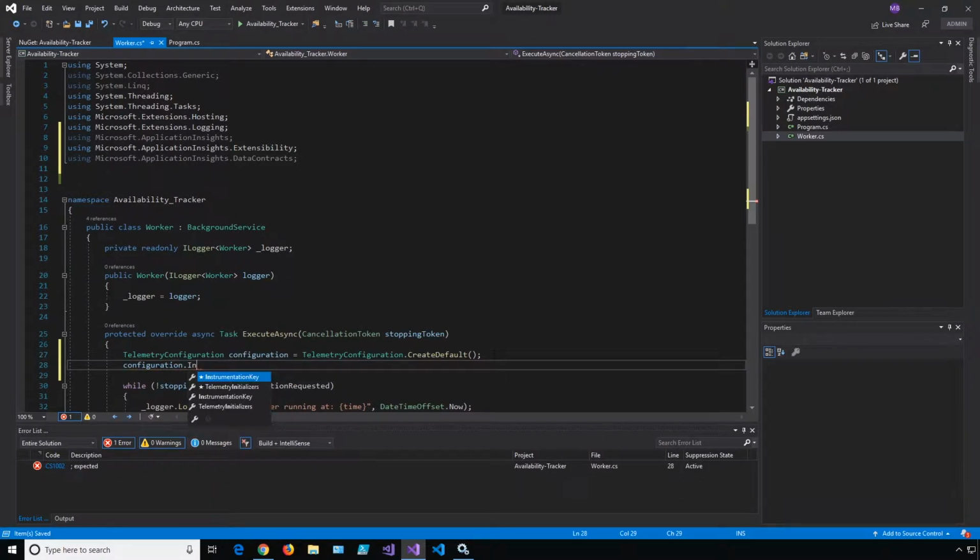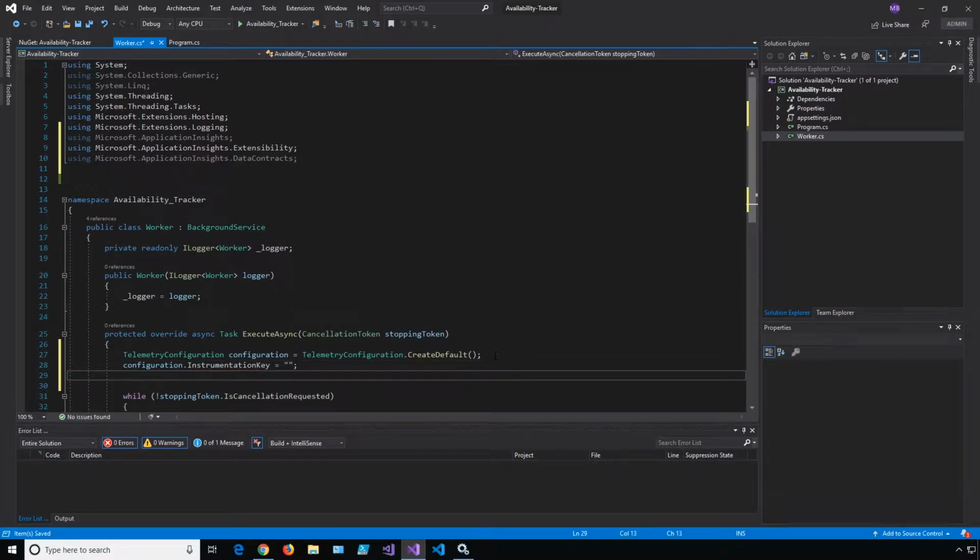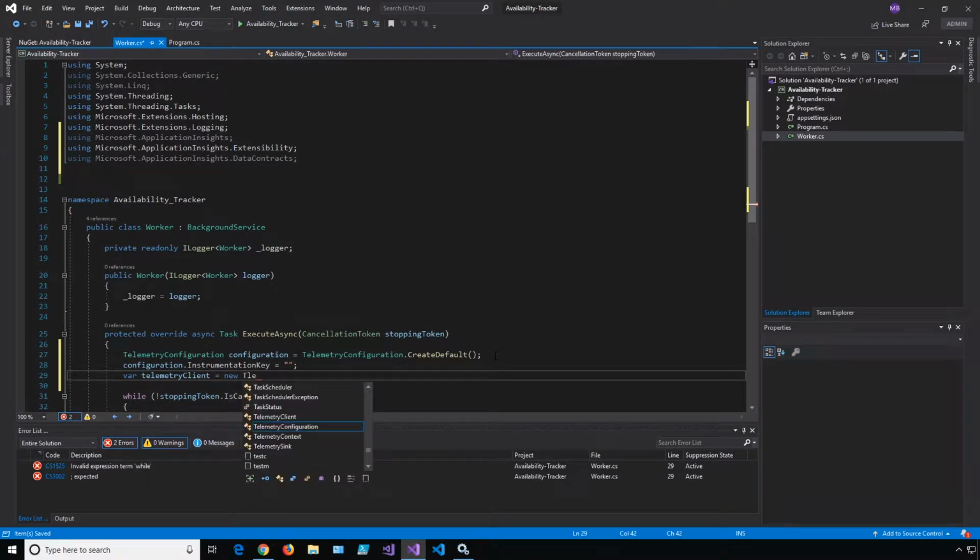We're going to specifically give it an instrumentation key. For right now, I'm going to leave this blank. I'm going to go back and create a new resource in a second. And then we want to create our telemetry client. That will be new TelemetryClient, and then we're going to pass to that configuration.